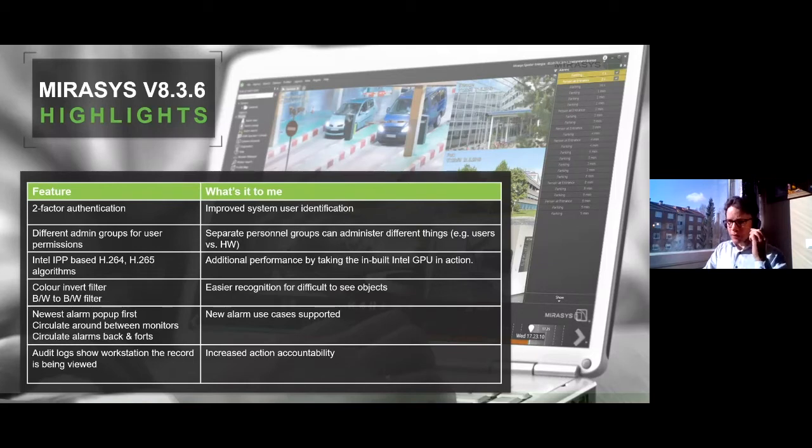A few of the large ones are two-factor authentication, meaning the ability to add identification possibilities for the users of the VMS, and the possibility to split different administration groups and user permissions for administrators, so it is possible, for instance, to split different administrators to administer users and different administrators to work with the hardware.